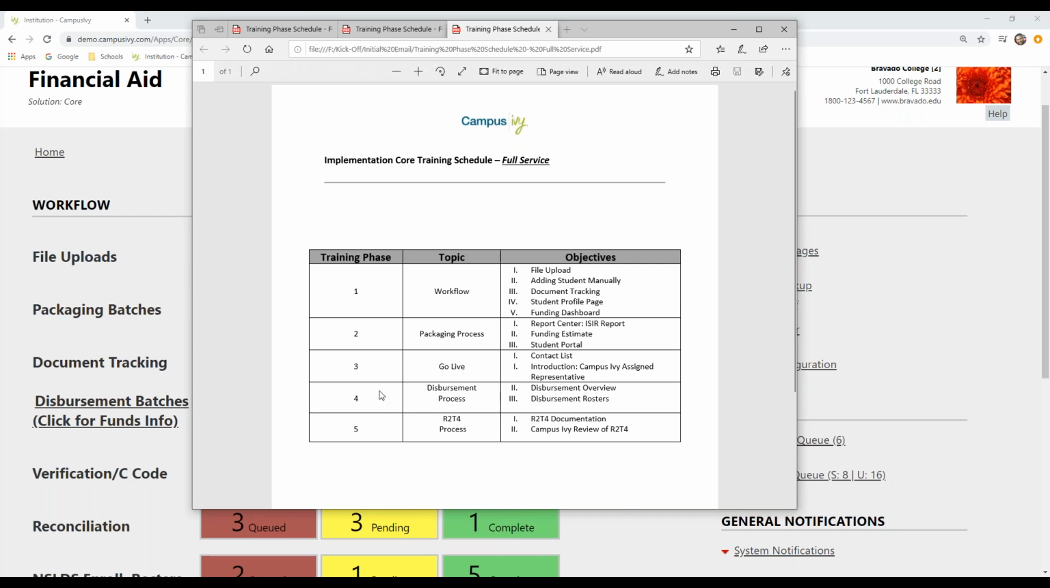Next would be the disbursement process, which will review the disbursement overviews and disbursement rosters. And last will be the R2T4 process, where we'll talk about the R2T4 documentation and Campus IV review of R2T4. Okay, so that's up and coming, Phase 2, 3, 4, and 5.